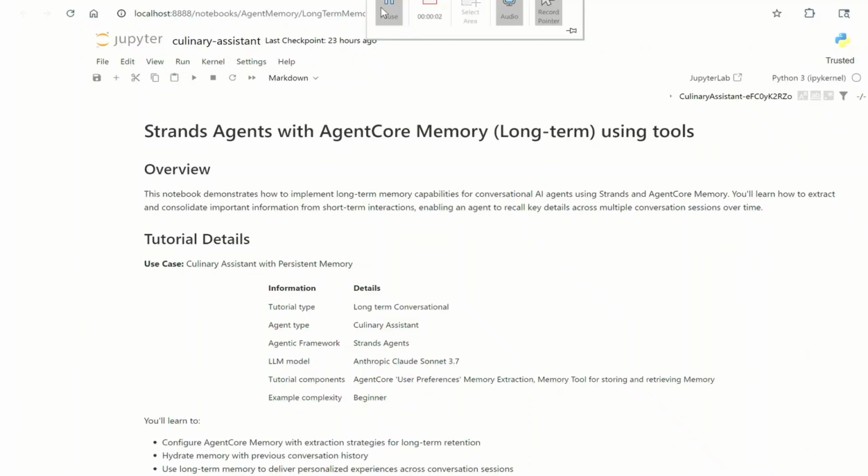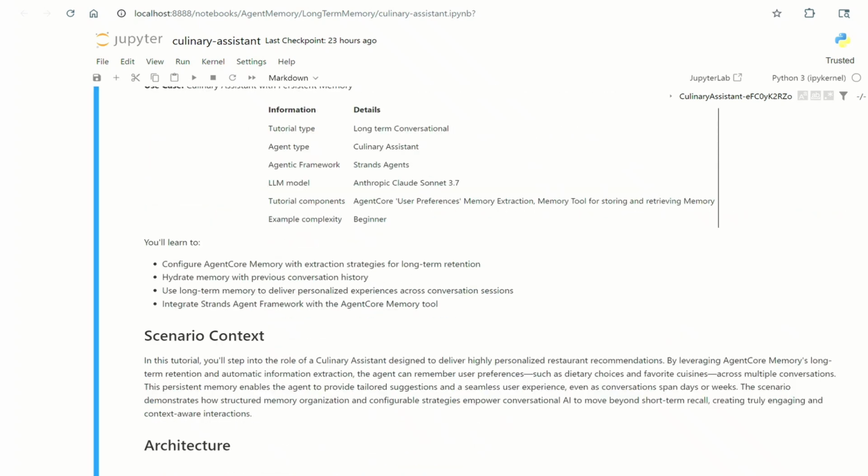Now let's look into how long-term memory is in action. Again, I have taken this example from Amazon, but just a heads up, this notebook has some small issues. You have to make some changes in the code before this notebook can work. I'll walk you through what changes I have made in the notebook as we go along.